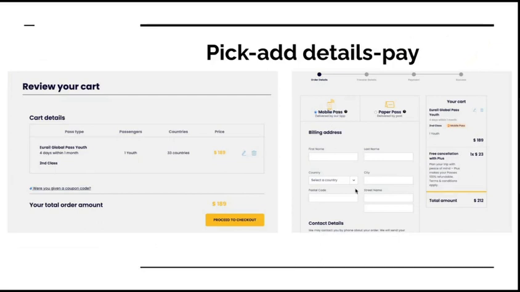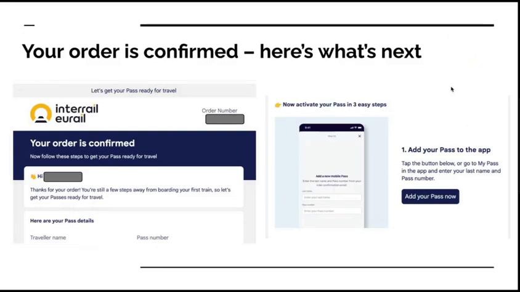So you indicate your billing address and your contact details. Then you indicate the traveler's details. Make sure that your name and the number of your document you're traveling with is exactly as in the document, so that there are no mistakes. And then you pay with your card, and once it's done, you will receive this email, which has your order number, it has the traveler's name and the pass number.